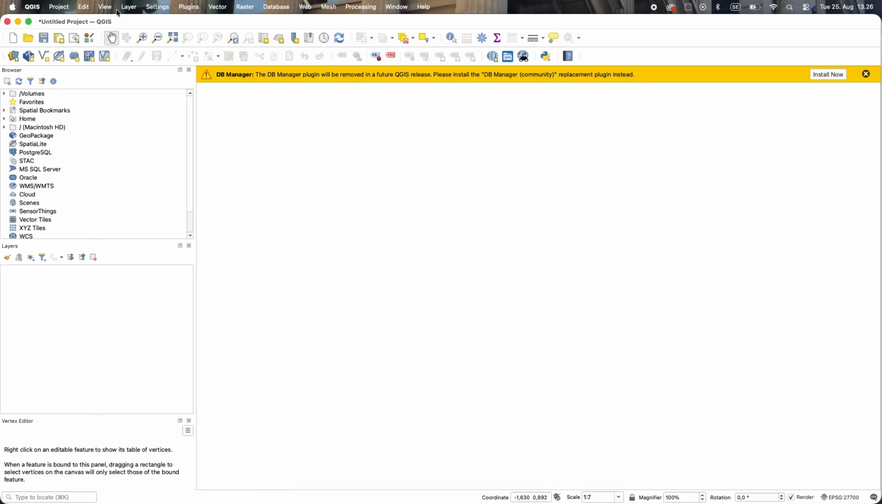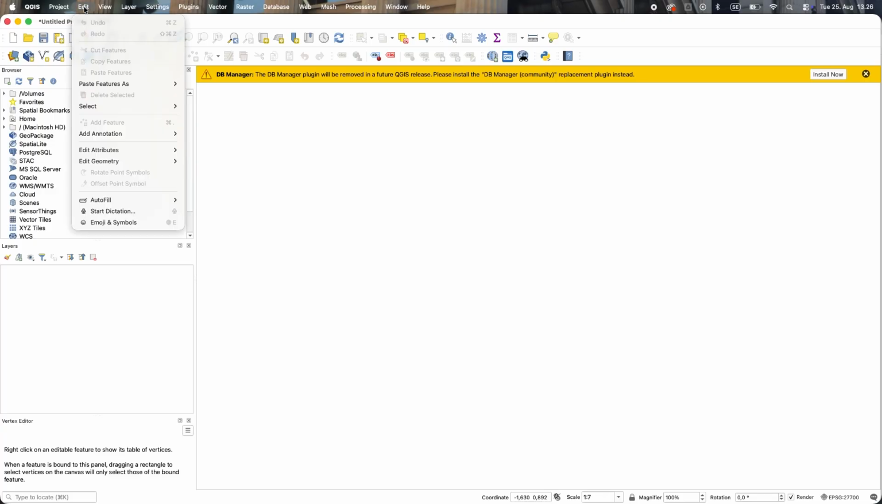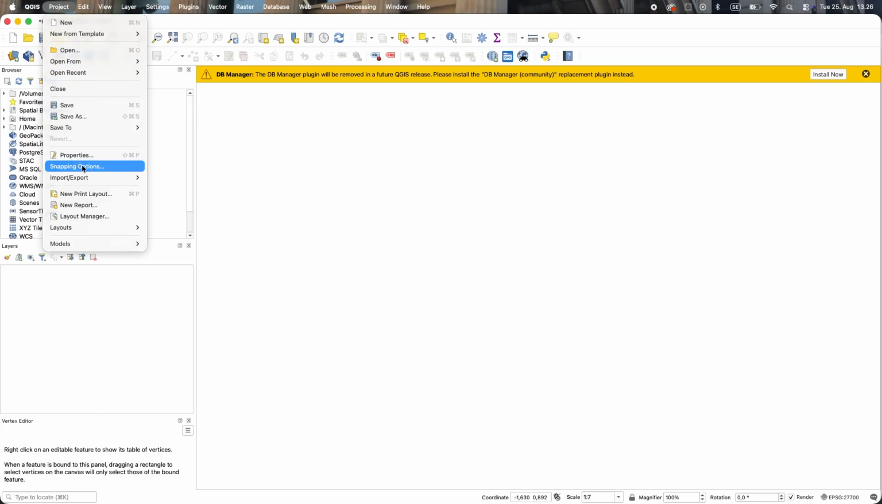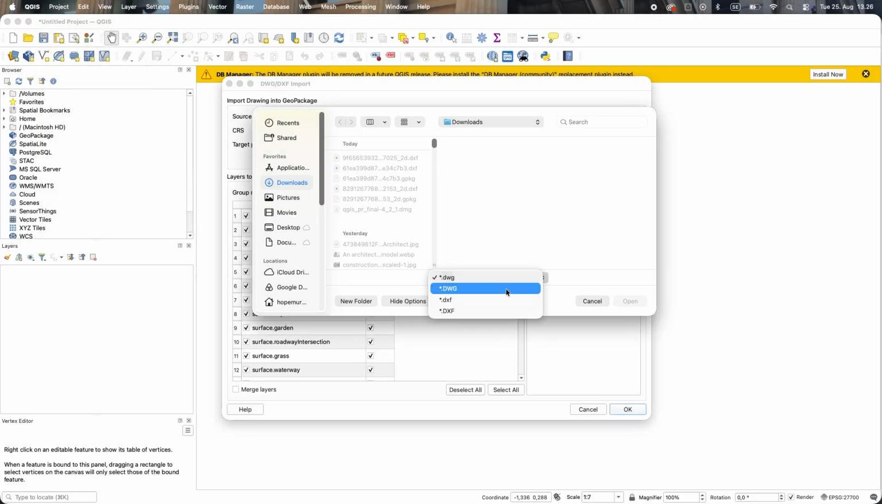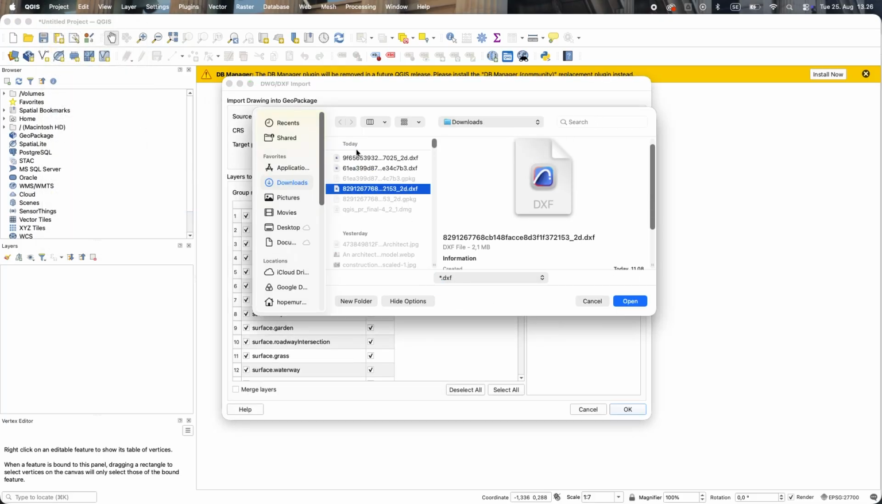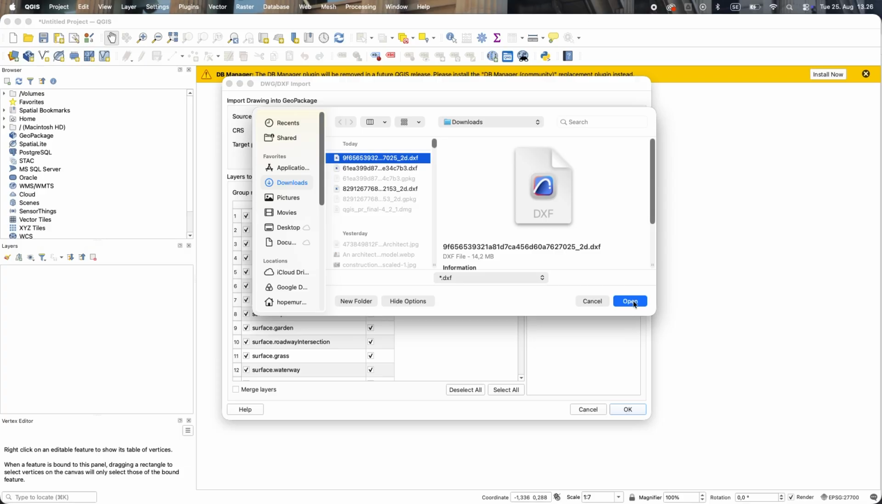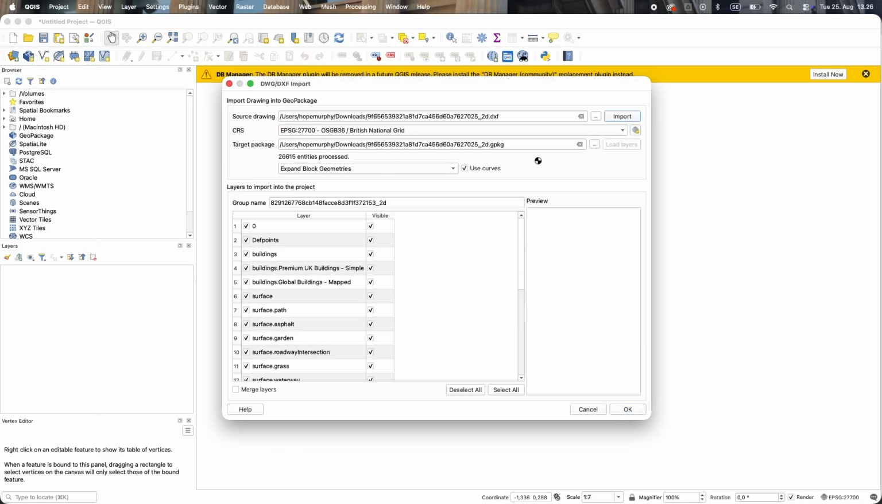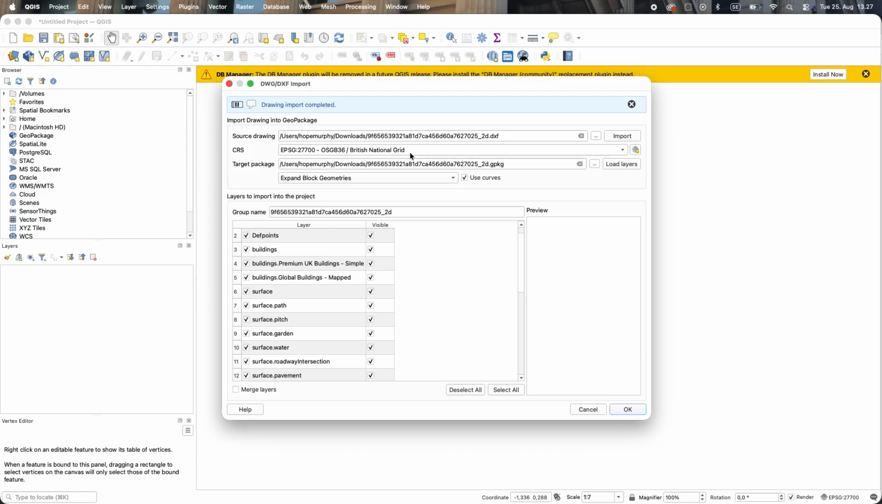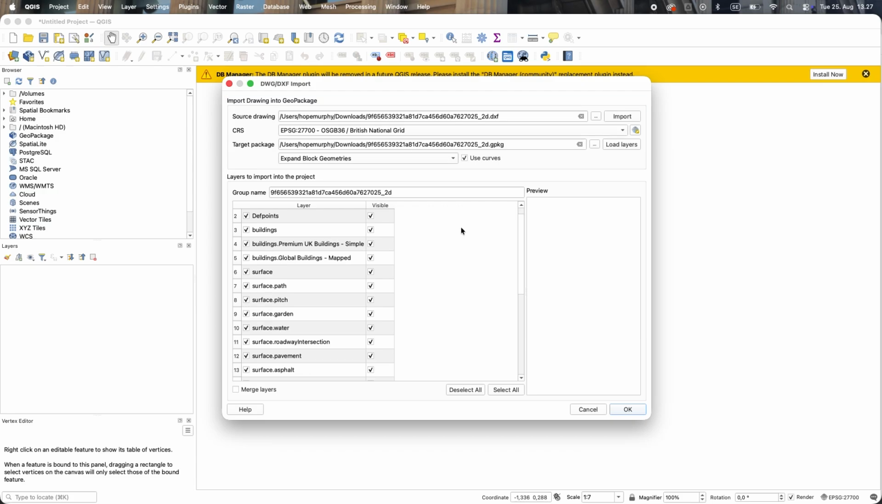To import your Cityweft DXF, go to Project, then Import/Export, then import layers from DWG or DXF, and select the model you've just downloaded. It'll take a minute to process your info and set up the layers, but then you'll see the layers you saw in the preview pop up here. From here you can select the ones you want and click Import.